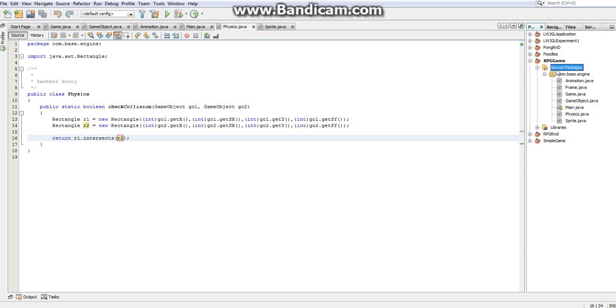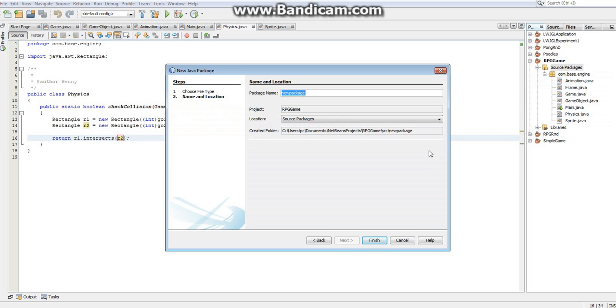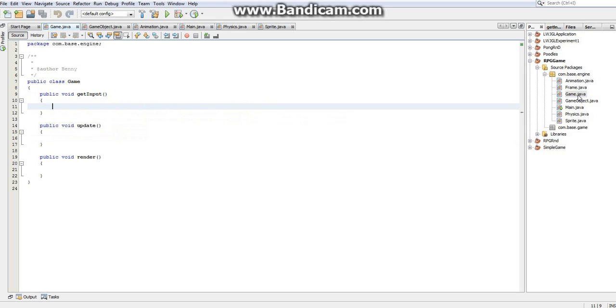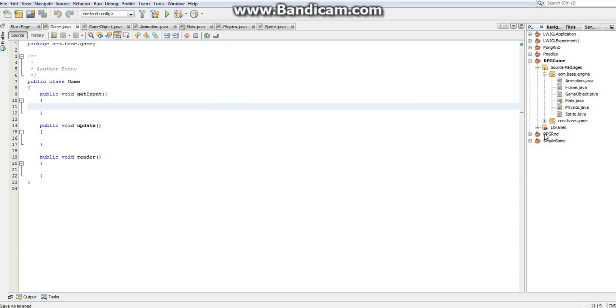So let's go ahead and start the game, actually. I'm going to right-click on Source Packages and create a new package for com.base.game, and this will just keep separate what's our game and what's our game engine. I think that's a little bit nice. And in here, I'm actually just going to drag the Game class into here and click refactor. And now our Game class has been moved into com.base.game.